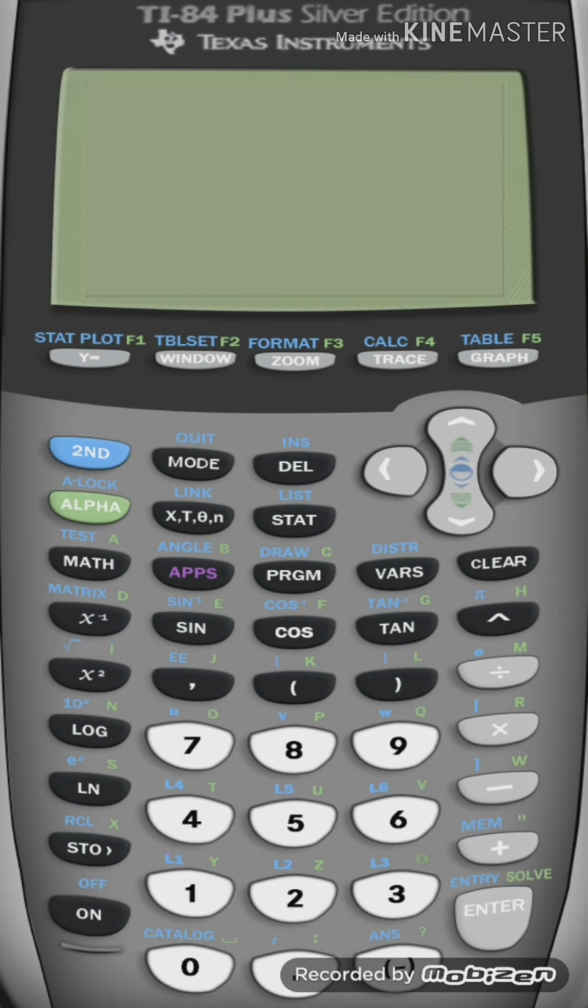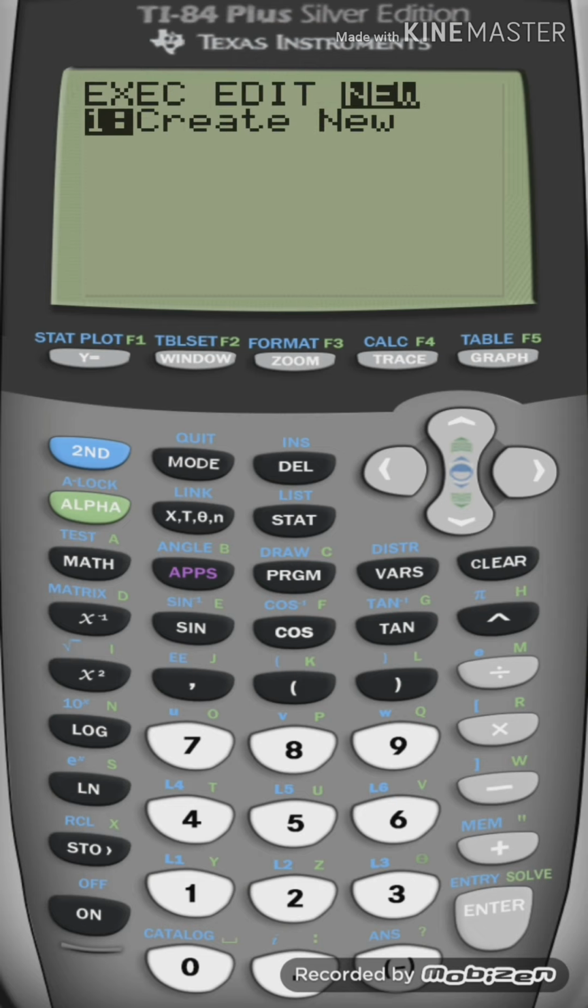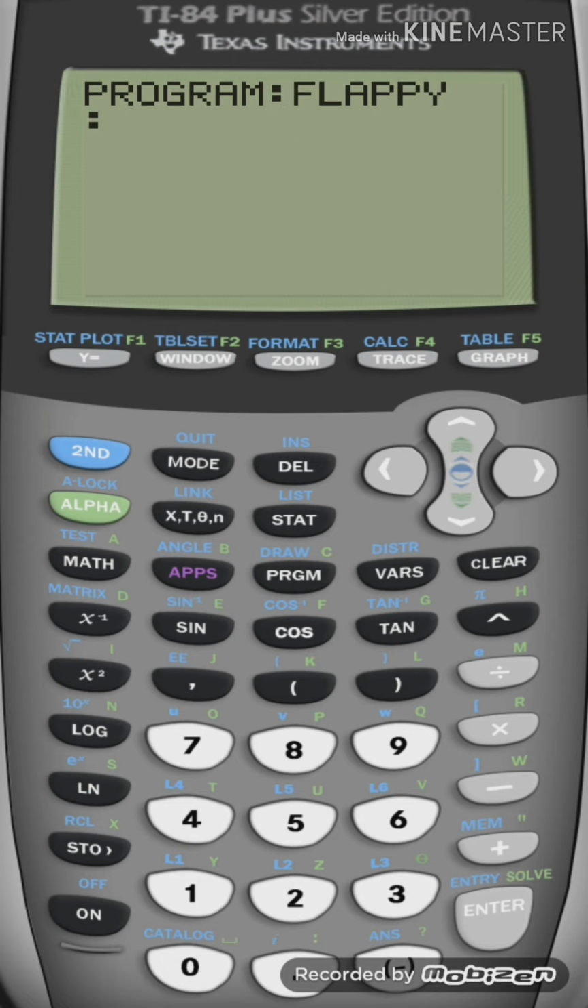Okay, let's get started. What we first need to do is create a program. We're going to click Program, go over to New, and Create New. We're going to call this program Flappy, because you can only have a certain number of characters in your name. So we now have the program named Flappy.